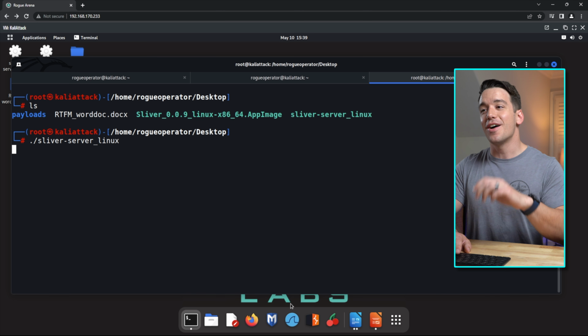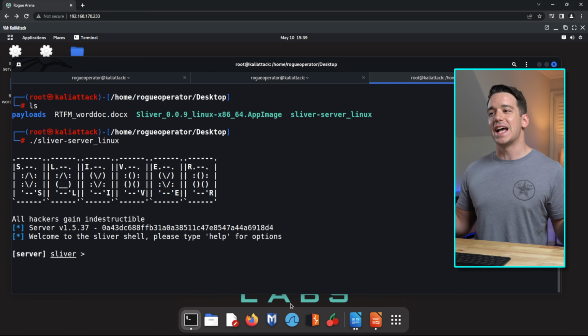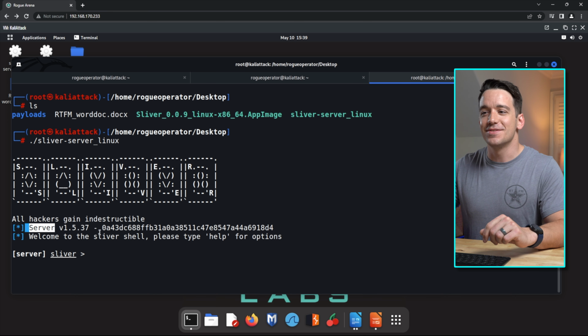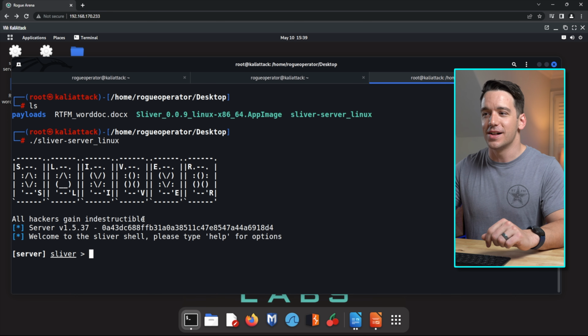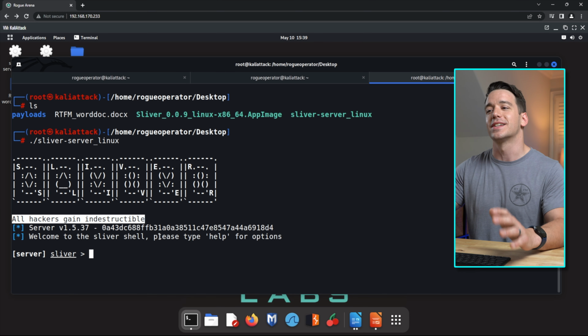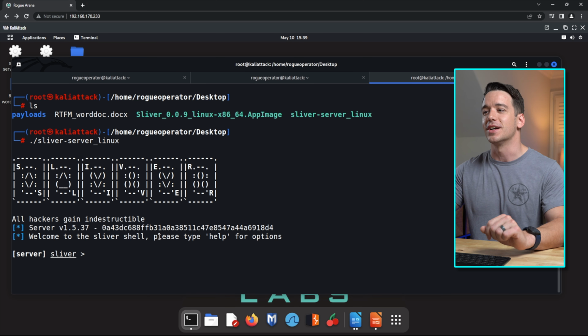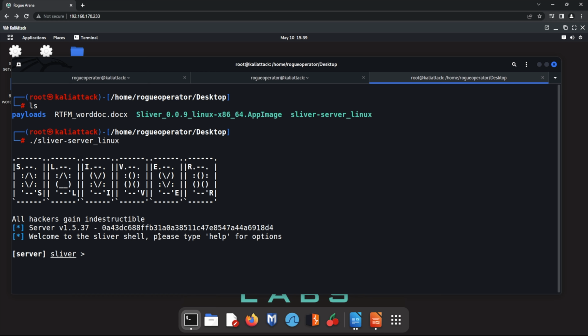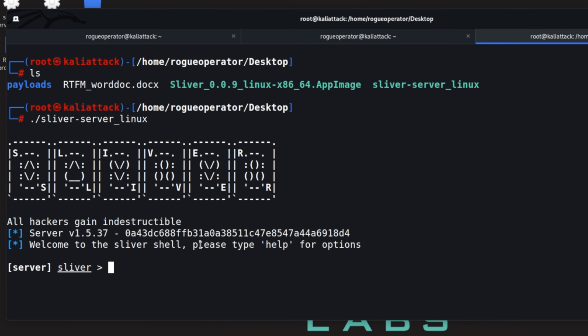So let's go ahead, kick off the server here. Some awesome ASCII art. Gotta love it. Gives you some version information and other things as well, and a little tagline here. All hackers gain indestructible. Pretty awesome. So now there's a few commands we want to run to prep Sliver to start to create the different implants and allow us to catch our malware when we execute it on the target machines.